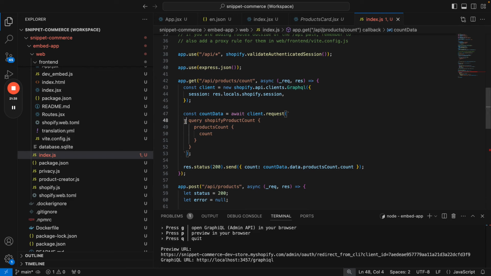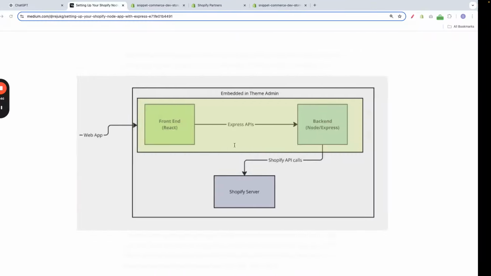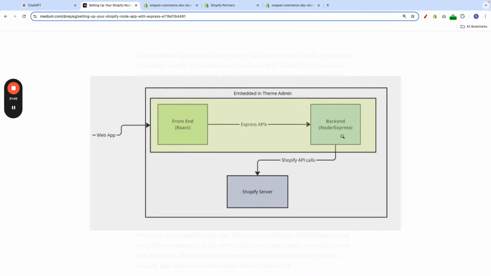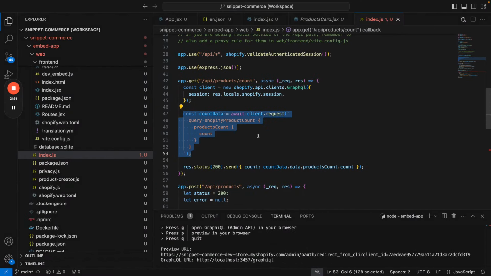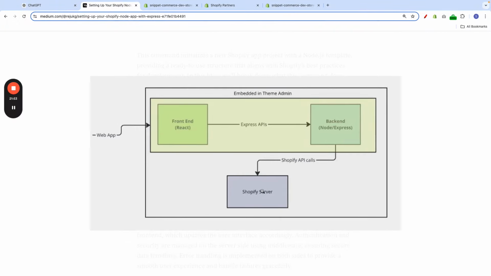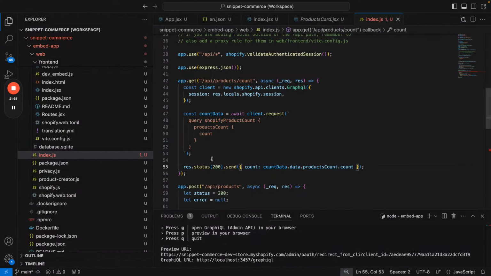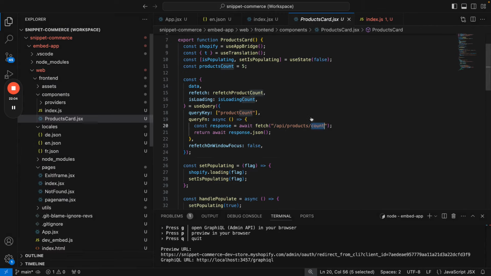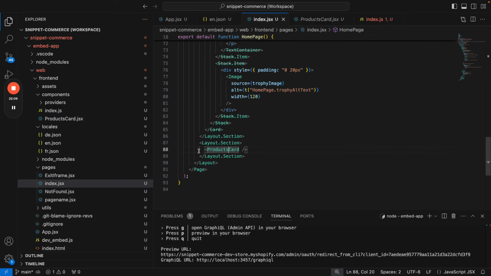This is an API call to Shopify. So this server is actually making a call to Shopify. Now let us go back to my architecture. The backend Node Express, that is this index.js, is making a call to the Shopify server. You see how the entire communication works? And then this GraphQL API is obviously going to return the products count. So the products card is going to return that response back to the React component here. That is pretty much the life cycle, right?